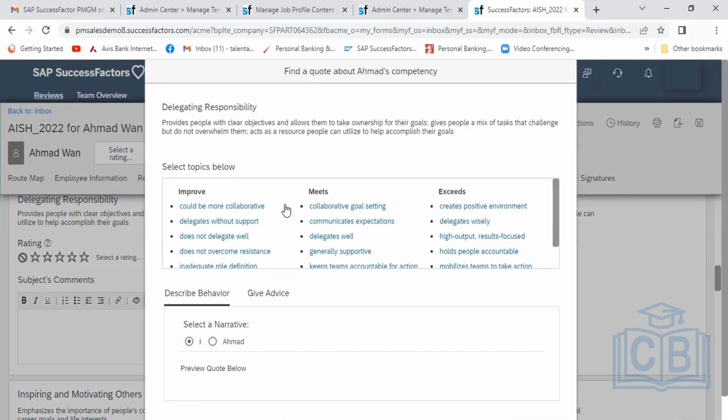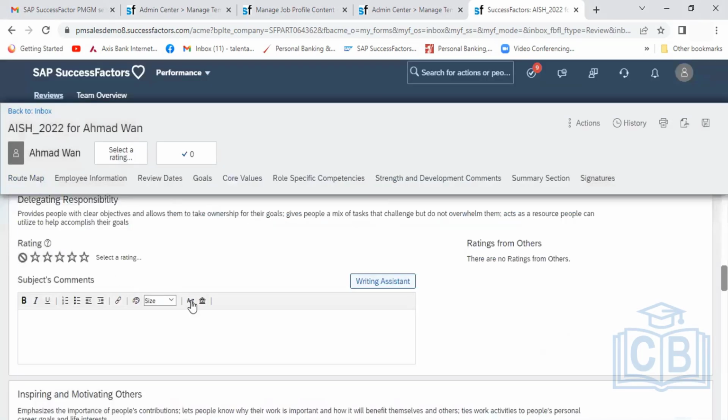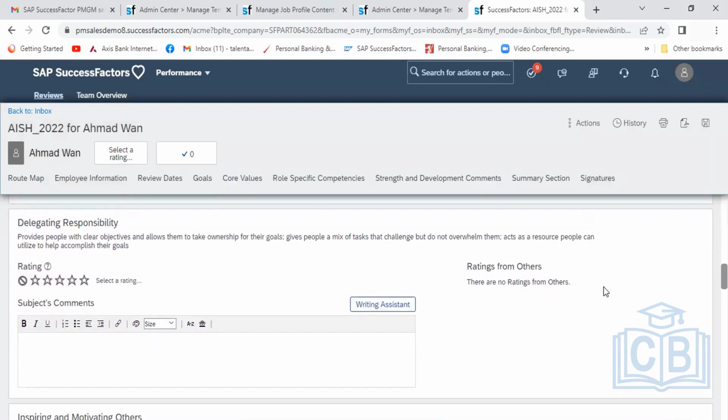The manager can select from here, and you can see here, describe the behavior or give the advice. You are able to specify, and that will automatically come under this particular competency. In this way, in the front end, the screen will look like when you launch a form.